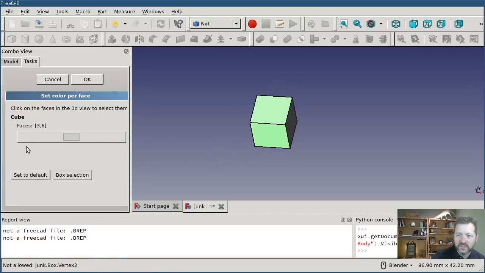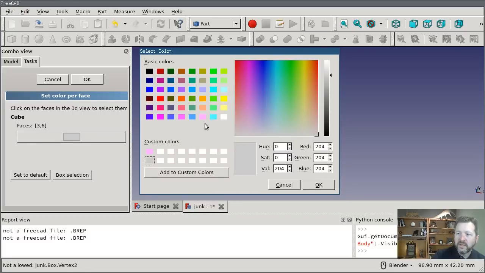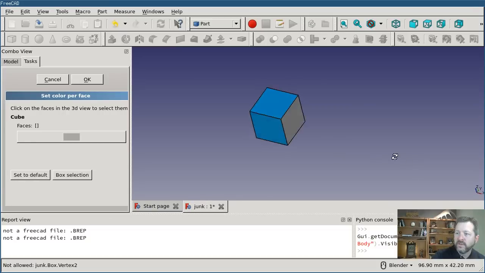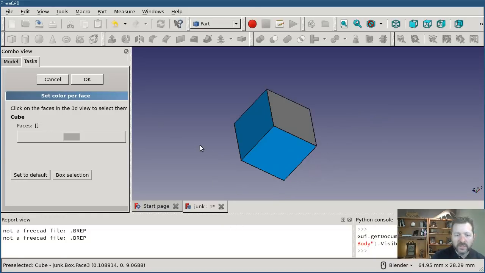I can control select to get multiple, and then click on the color selector, and you'll see that I'm putting colors on just one or two faces of the object. That can be really handy if you just want to call out a face or give a focus to it for one reason or another.